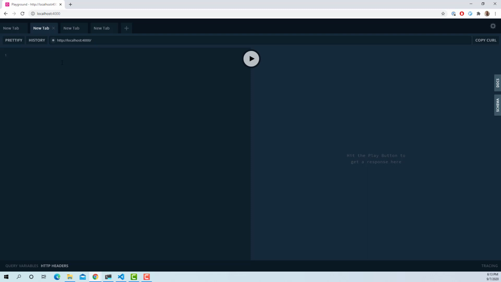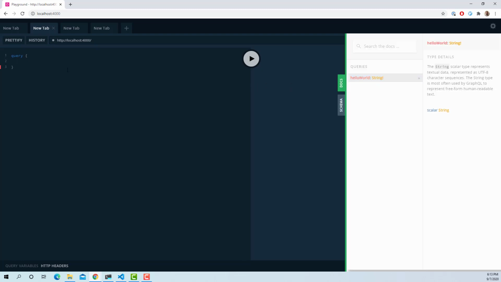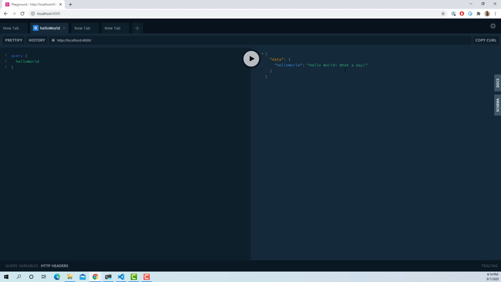And then we've got a query section here where we write our queries, mutations, and subscriptions and all that. So let's go ahead and try out our query. I've already forgotten, I think it's hello world, but let's double check. So we take a look at docs and we see the query is hello world. So we can do hello world, and then we'll just hit play, and it returns our data. So that's pretty much it for that.